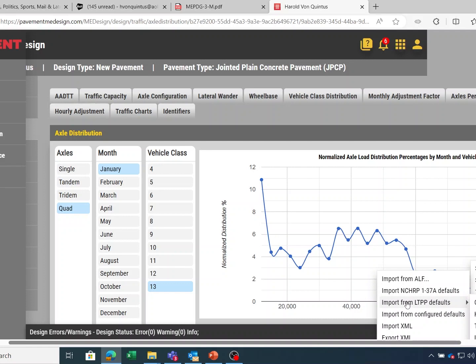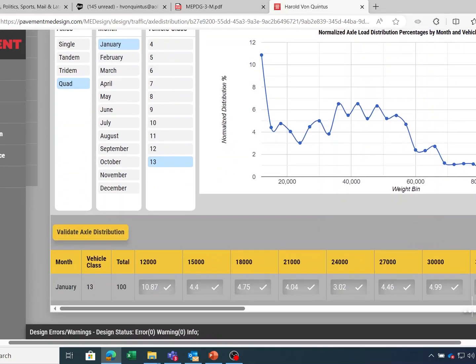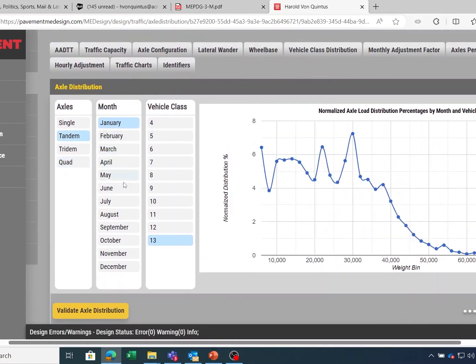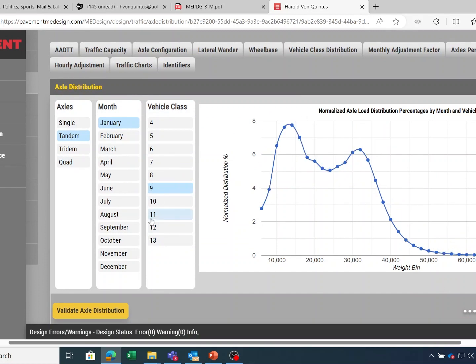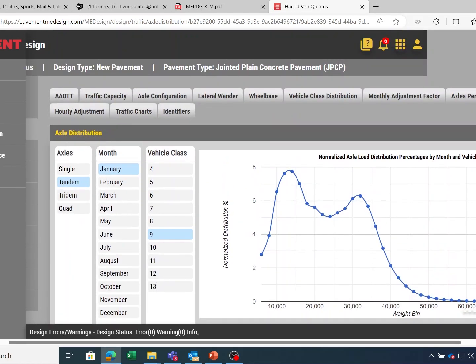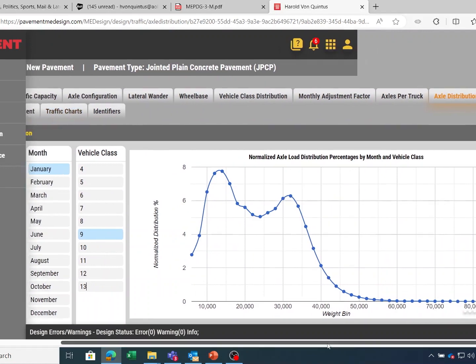So typically, when we get to the back end of the presentation, we'll go through the definition of these for the user selecting one or the other. We'll just click on the 137A defaults, and then those will be imported into the Pavement ME program itself. So that's basically the axle load distribution.